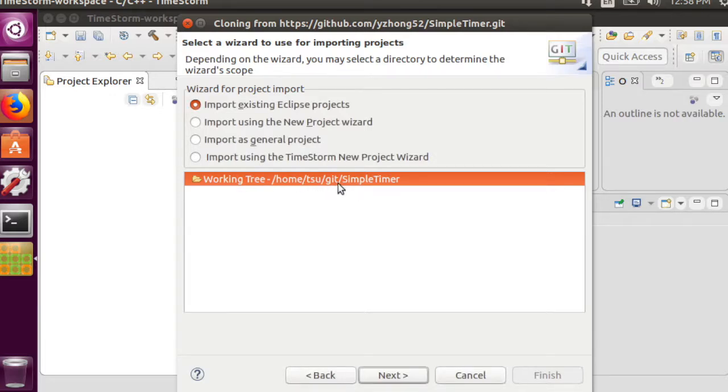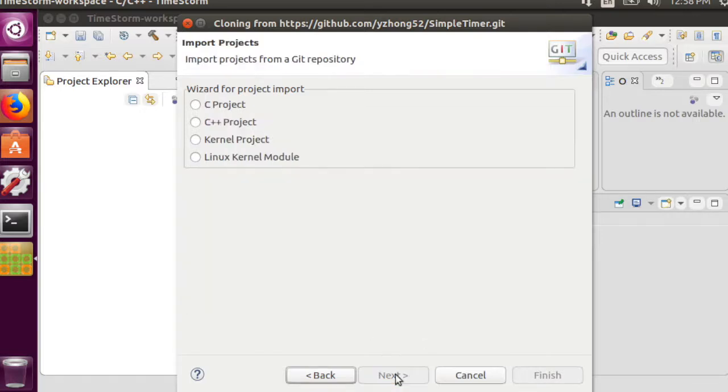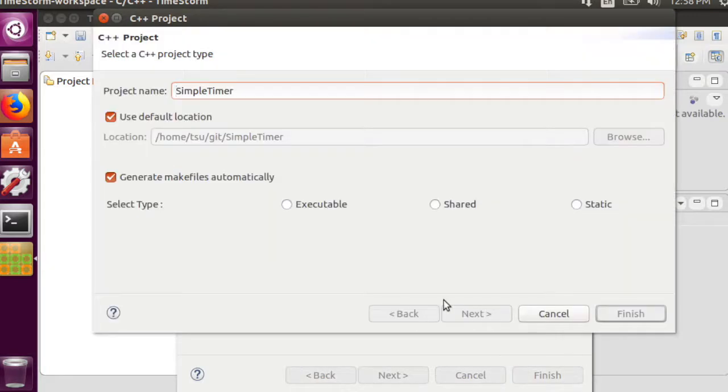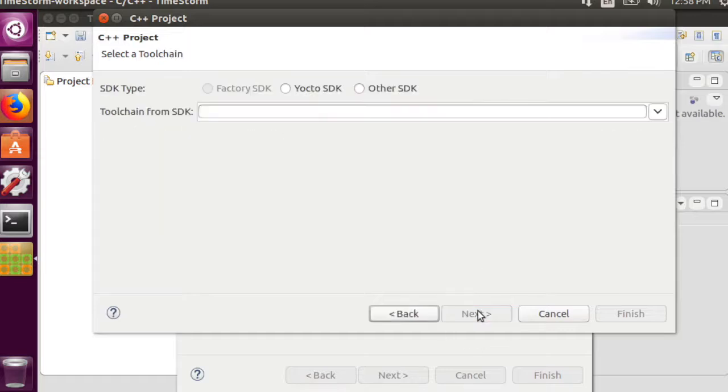And once this step completes, I have an option to import this project as an Eclipse project. And at Timesys, we've added a dedicated cross-compilation wizard to import a project as a TimeStorm project. You have an option to import the project as a C project, C++, kernel project, or loadable Linux kernel module project. Since Simple Timer is a C++ project, let's select that. You can see that the name is filled in. I have an option to choose executable or shared or static library. It's an executable, so let's select that.